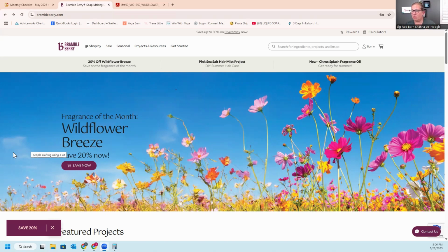We are at brambleberry.com. This is a soap supply business where that's what they do. So this is a great place to go and kind of start your hunting for your fragrances for your soap project. But we're going to check out one of their fragrances so that you can see the percentage number, what it is, and how to find it. So we're going to check out their Wildflower Breeze. This is right at the front of their website right now.